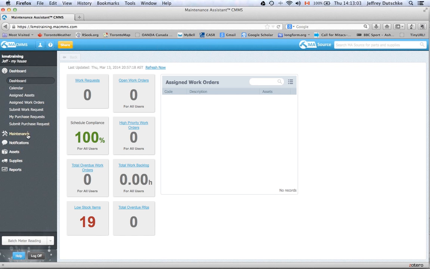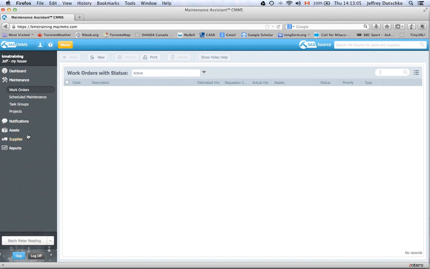To create a scheduled maintenance, we go to the maintenance tab, and we can see in this case I have no active work orders in my system at the moment. That's okay, because I'm going to create some from my scheduled maintenances. And if we go to the scheduled maintenance tab, we can see we have no scheduled maintenances here either. So we need to create a new one, and the first one we're going to create is the weekly kitchen clean.